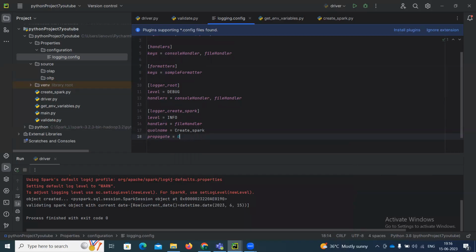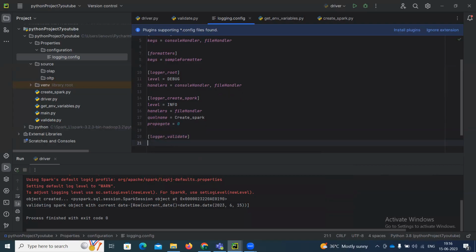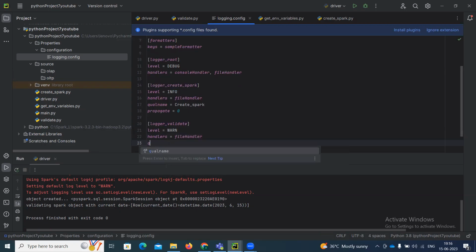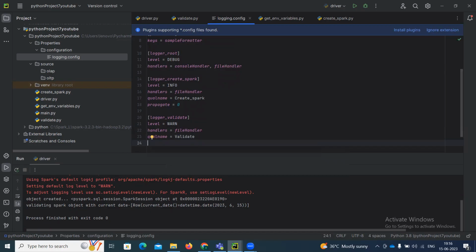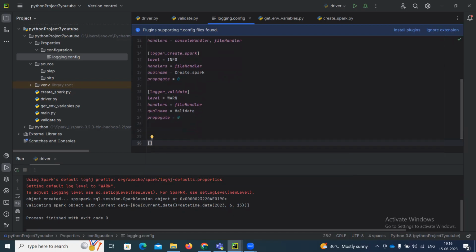Okay. Similarly, what was the other file? Validate, right? Logger validate. For the validation, I'm going to use the level warning, nothing but warn, handlers file handler, qualname validate, propagate equal to 0. Okay. Then mention the properties for the console and file handler.